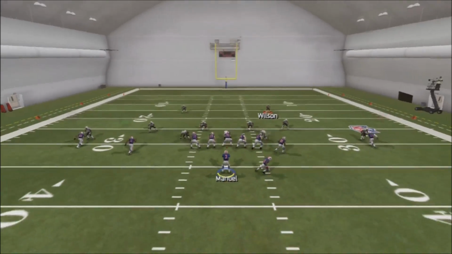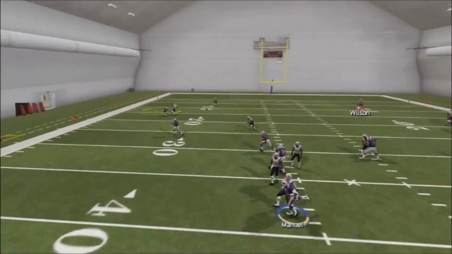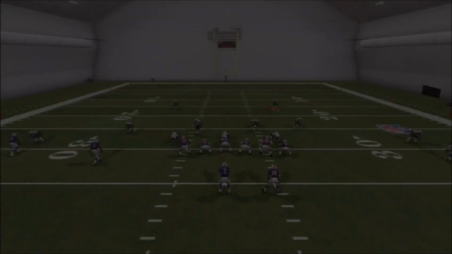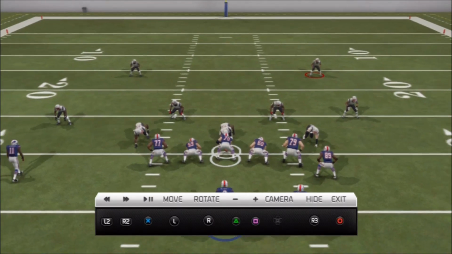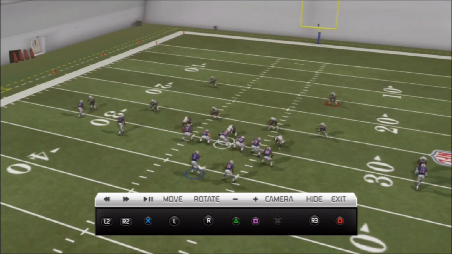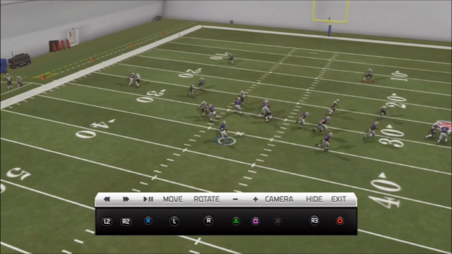We're just going to run against press just to show you the effects that press has. And this is why I don't really like running against man coverage, because you essentially only have that slot zig open, and that's only if he gets outside separation. If they shade outside or he doesn't get separation at all, you're just kind of screwed against man coverage. You can force it to the halfback, but it's not going to be as effective as it would be against zone.